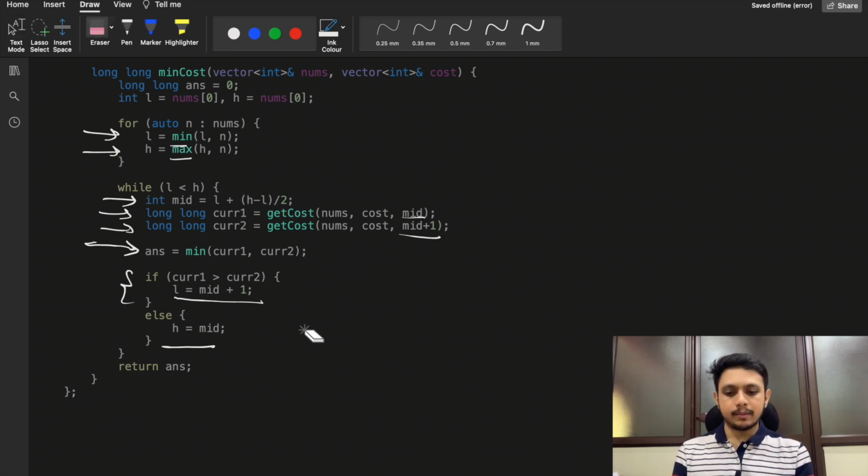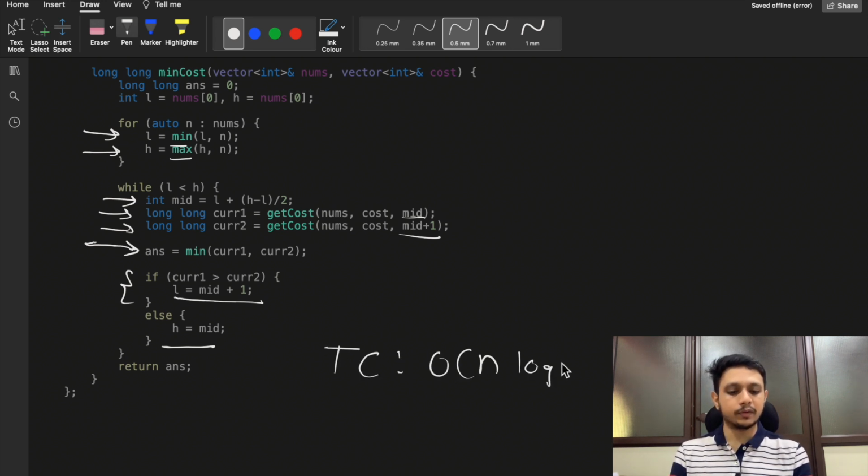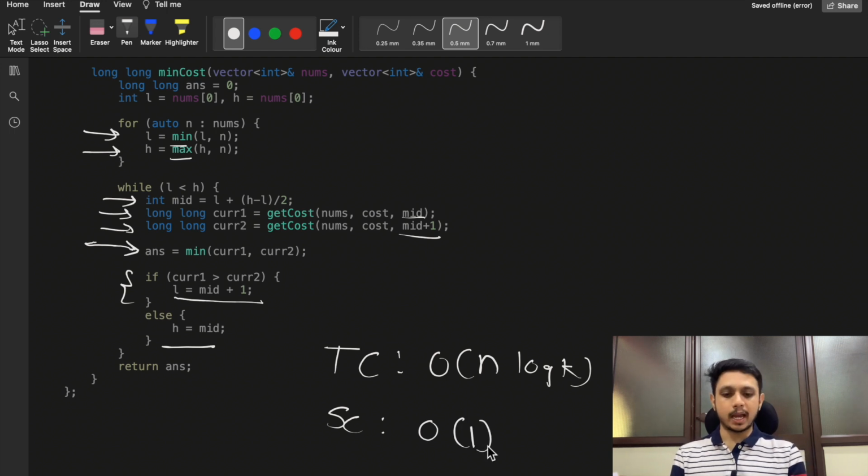I hope you have understood both the approaches till now, and if you still have any doubts, do let me know in the comment section. Now talking about the time and space complexity, the time complexity here would be n log of k, where k is the minimum number of operations you are performing, and the space complexity would be big O of 1, as we are not storing anything.